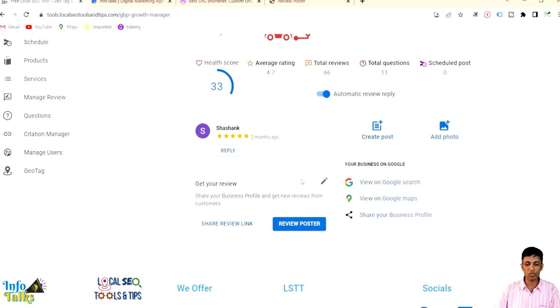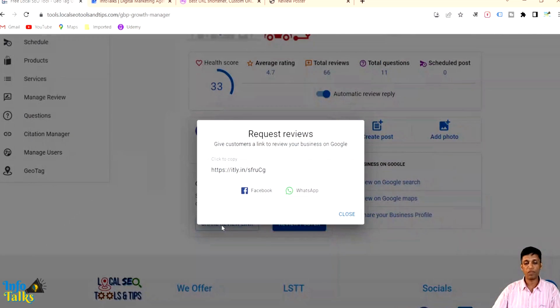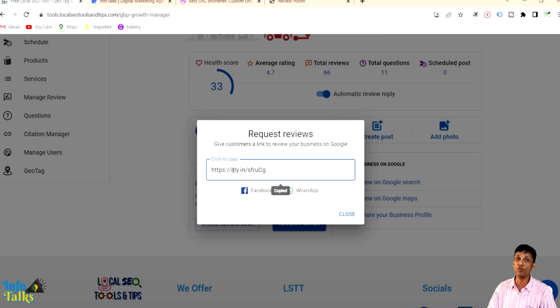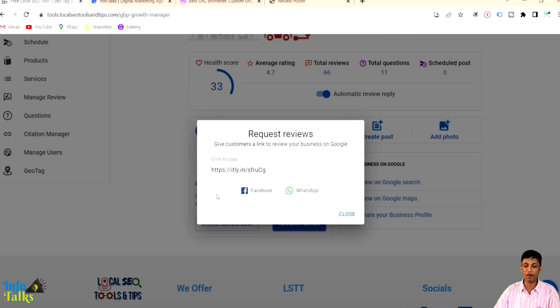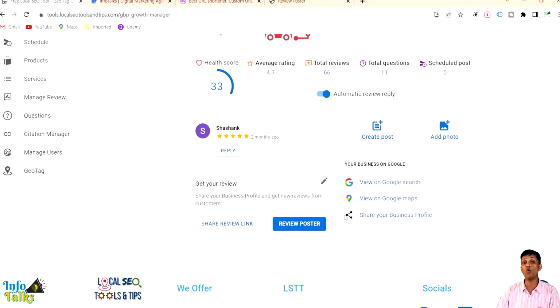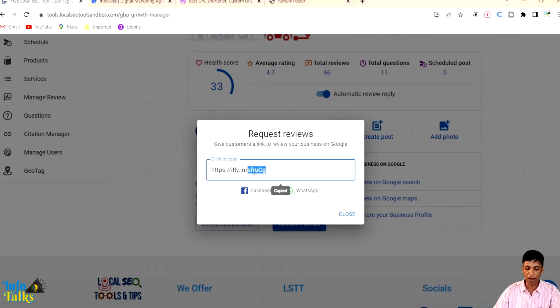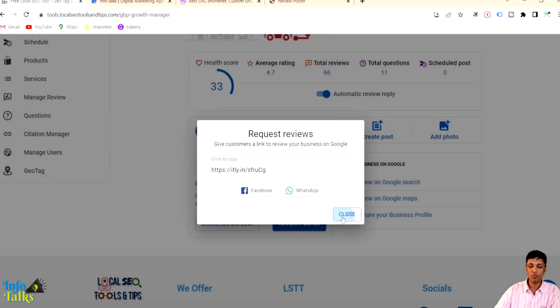So guys, as you scroll down, you will see this card, get your reviews. As you can see, this is a card, get your reviews, and I'll be explaining what it does. So it has a button, share review link. As you click on this button, you will see this particular short link of your review, which you can share with anyone via Facebook, via WhatsApp. And if you want a custom link, meaning that this particular part is customized, you can get that too very easily.